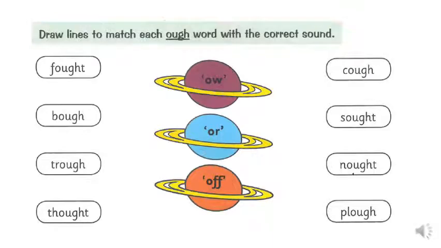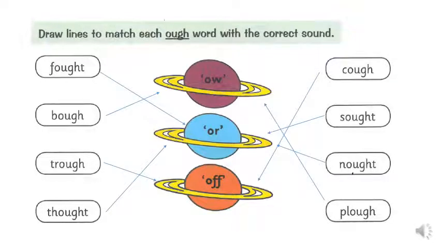The first activity you could try says, draw lines to match each O-U-G-H word with the correct sound. So you've got 8 O-U-G-H words around the outside. You need to decide, do those words make the ow or off sound with those O-U-G-H. You can write it out like this or present it in your own way. But pause the video and have a go and your answer will come after. Here are your answers. Have a look and see how you did. Did you do as well as me? Have a go now at the next activity.